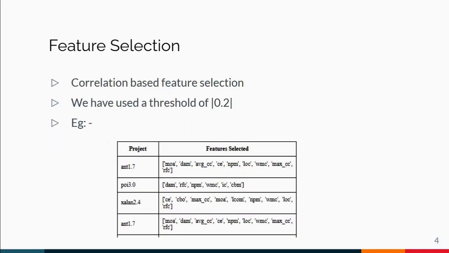In correlation-based feature selection, we measure the correlation of various features with the field to be predicted, which is the class being positive or negative for defect in our case. Now, all those features which have correlation greater than a threshold are allowed to remain while the rest are removed. The example shows remaining features for respective datasets.